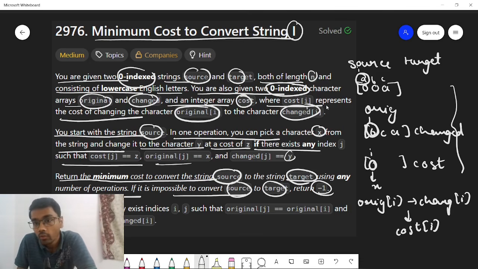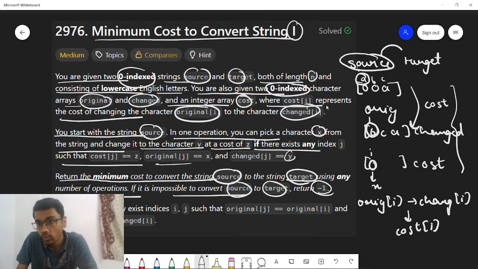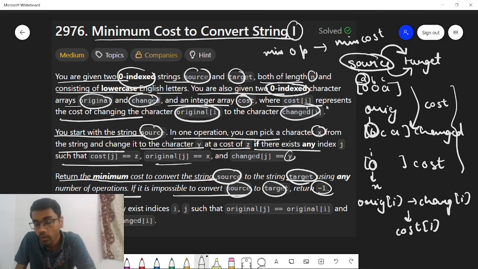So what the question is saying is that in the end, with the help of these transitions from original to changed, which require some cost, you need to change the source string to the target string with the minimum cost possible. Here we don't need to care about minimum operations, we need to take care of the minimum cost. And if it is impossible to convert source to target, we need to return -1.